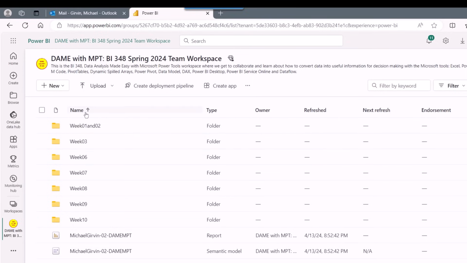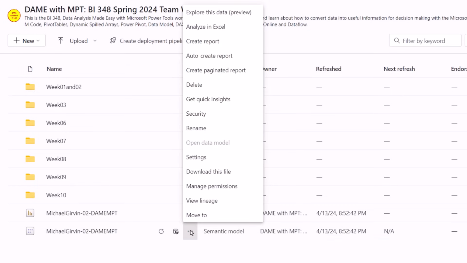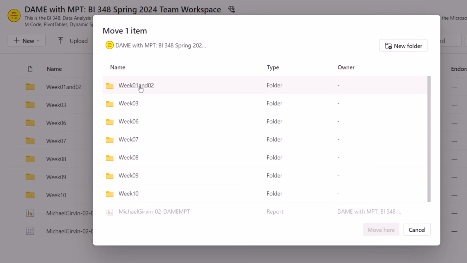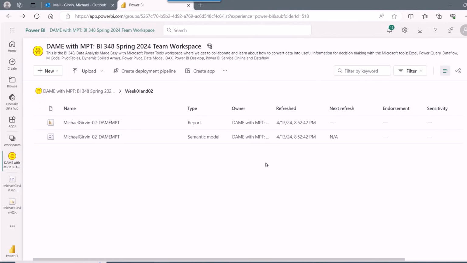I've set it up with a bunch of folders. However, these folders are in beta, and I haven't figured out yet how to directly publish to that folder. Let's come down to the semantic model and click the ... options and move it to week 1 and 2. Move. Same with this. Now we can go look in week 1 and 2. Now we have two objects in our workspace, a report and a semantic model.